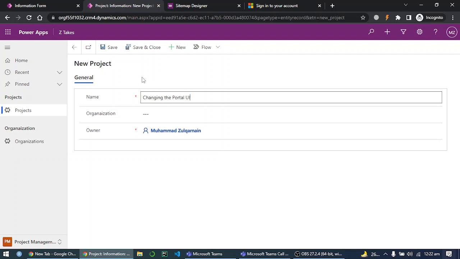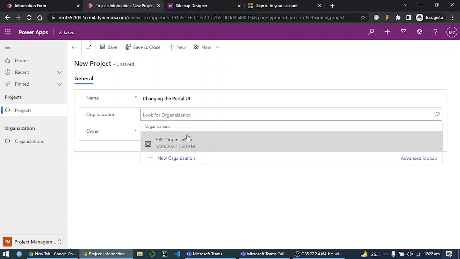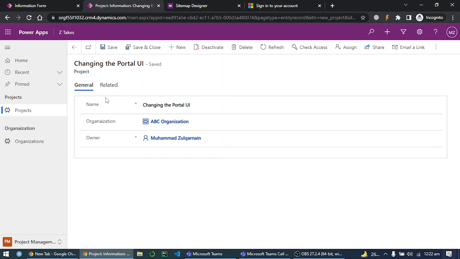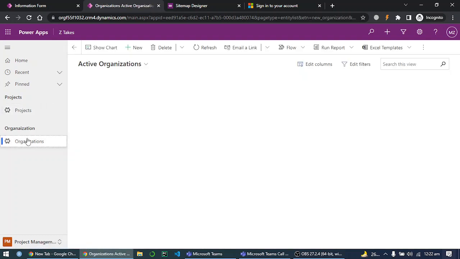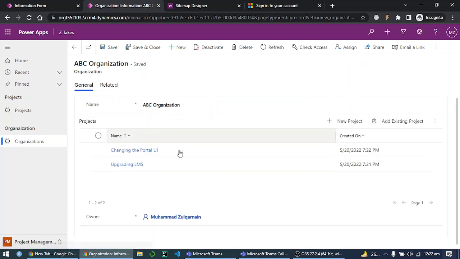Another project we will create is Changing the Portal UI. This is the project, and the related organization that is handling it is the only organization that we have added, the ABC organization. So again we will hit save, and let's see if these records are available in the subgrid that we have added on the ABC organization. Boom. So you can see these projects are available in the ABC organization.